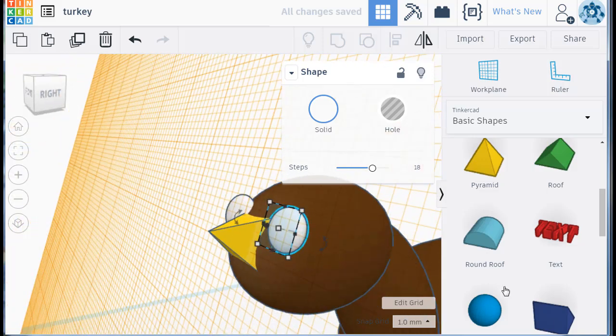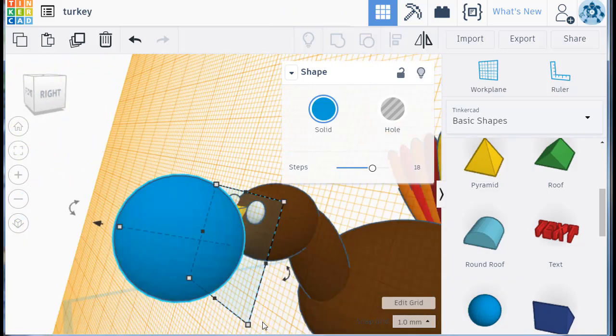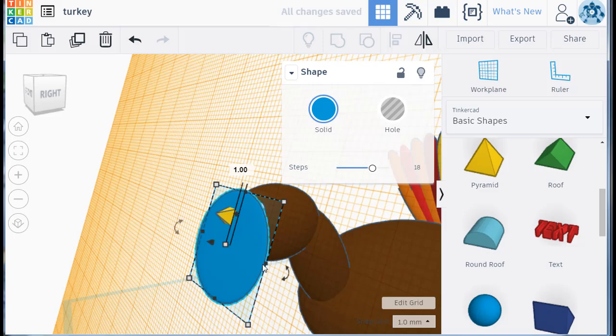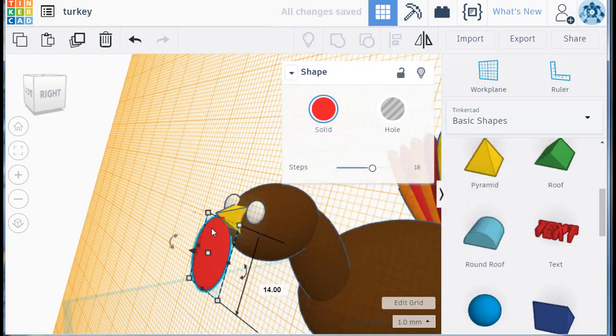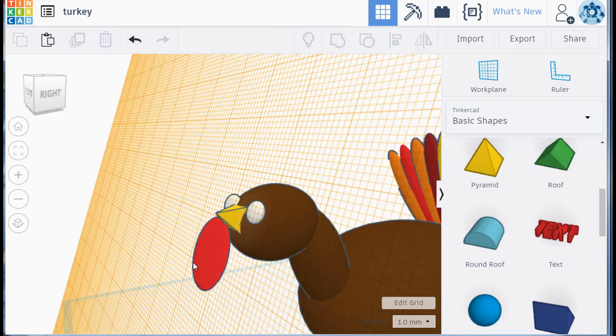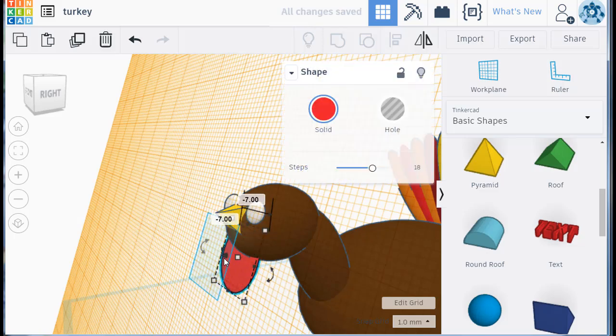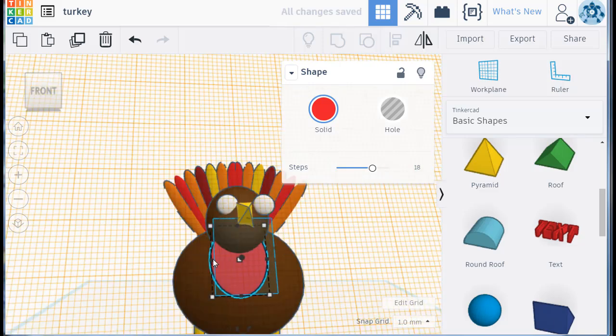Let's use that same technique with the work plane to create our turkey's waddle. Simply take a sphere and squish it and shrink it till you're happy, and of course make it red so it looks like a turkey's waddle. Then use the arrow keys and that awesome cone to nudge it in place. Take a look at it from the front and make sure your turkey looks just as groovy as you want him to.